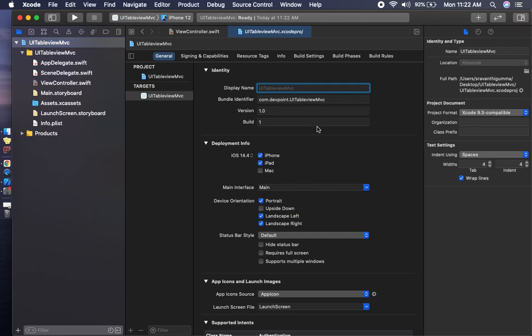Here the bundle identifier is com.dev.UITableViewMVC. So it is declared as com, which means .com, and dev is the company name, and then the project name. The bundle identifier is declared as .com plus dev plus the UI Table View project name. This is the bundle identifier.